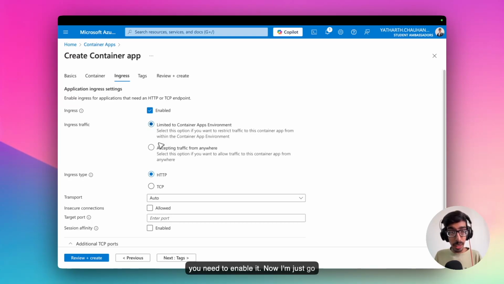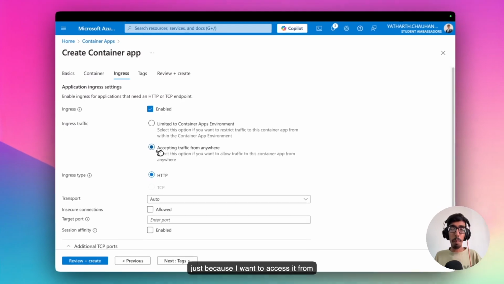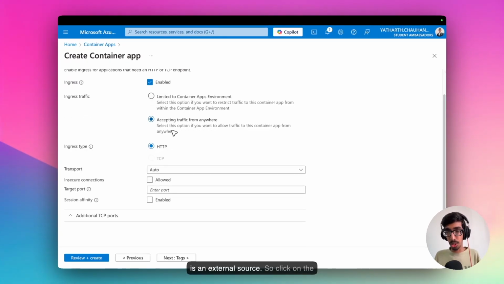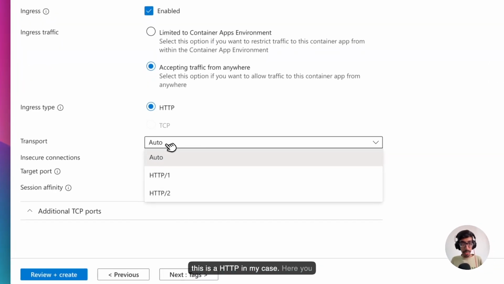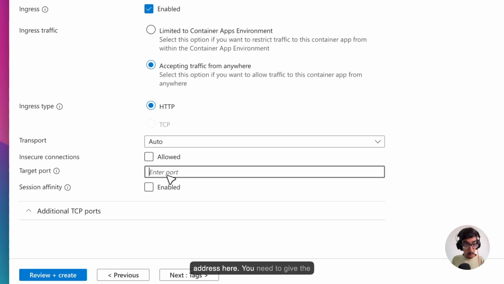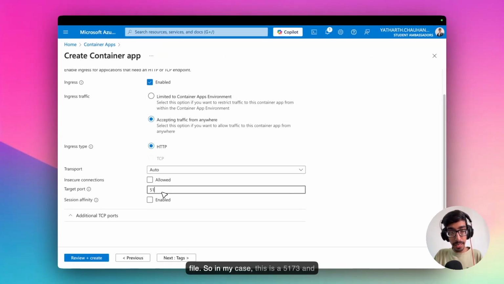Now I'm going with accepting traffic from anywhere, because I want to access it from any IP address. Correct? So this is the external source. So click on accepting traffic from anywhere. Then this is HTTP in my case. Here you can click on auto for port address. Here you need to give the port which you exposed in the Dockerfile. So in my case, this is 5173, and for the other things you need to do nothing.